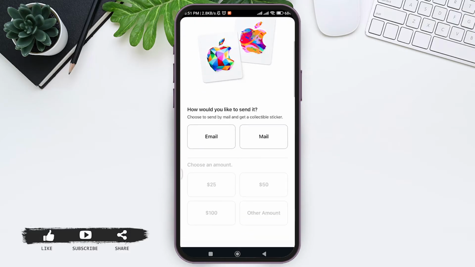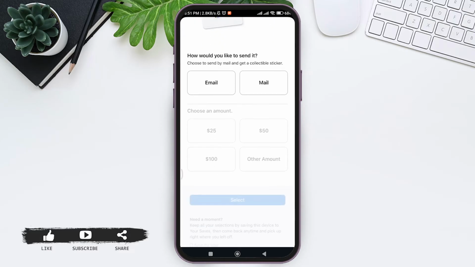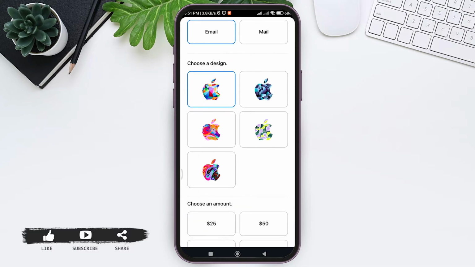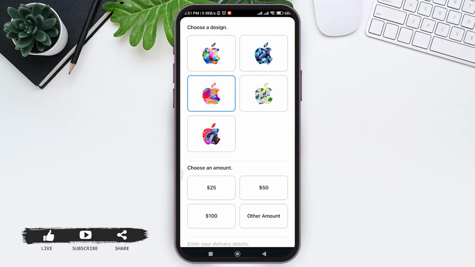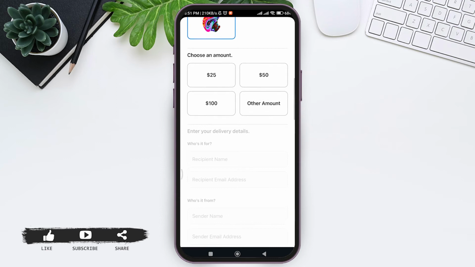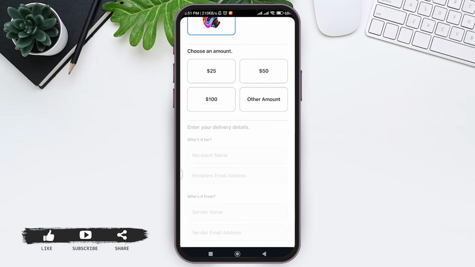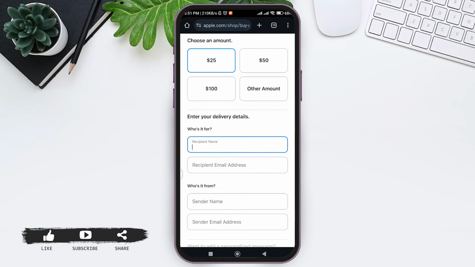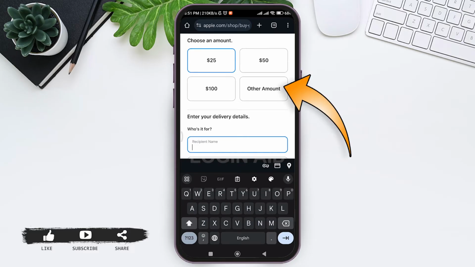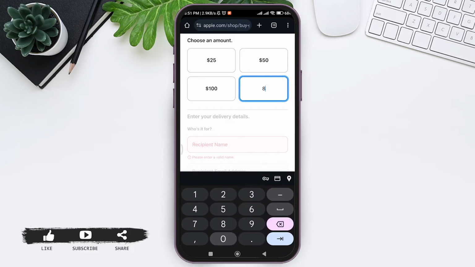Scroll down. Now you can choose how to send the gift card, whether by email or mail. I am choosing email. Now here you can choose a design for your gift card. Tap on any design that you want. Now here you can choose an amount. You can choose from the given amount, or you can also enter the amount by tapping on other amount box, then enter the amount you want.